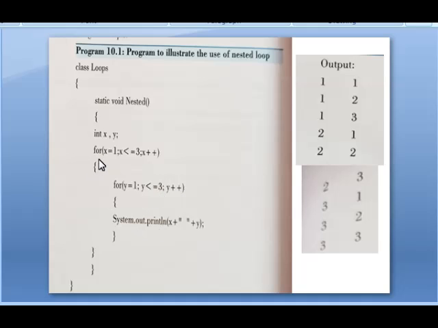So again it will go to the outer loop and increment the value of x by 1. So x will become 2. 2 less than or equal to 3, the condition is true. So it will come here. Again y value is 1, 1 less than or equal to 3, yes, so it will print the value. Now the value of x is 2 and y value is 1. Like this it will repeat till the outer loop becomes false. So this is called nested loop, the loop within another loop.